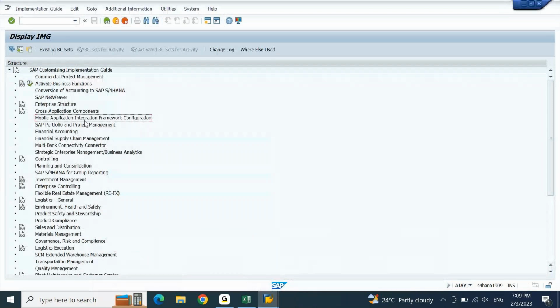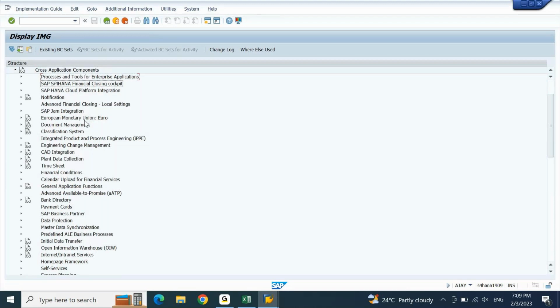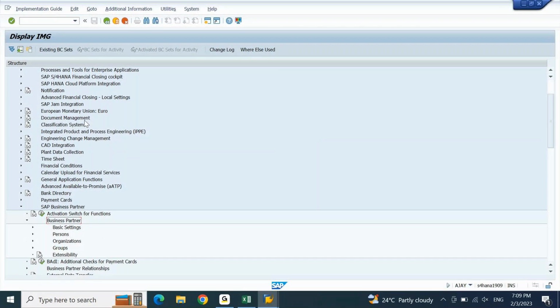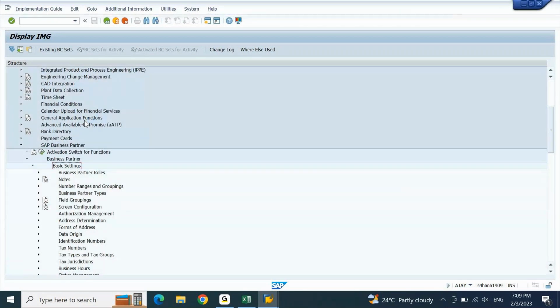Okay, in SPRO, we need to go to which one? Cross application components, SAP business partner, Business partner, basic settings, number ranges and groupings. This path people will ask you in your interview. They will specifically ask for the path.